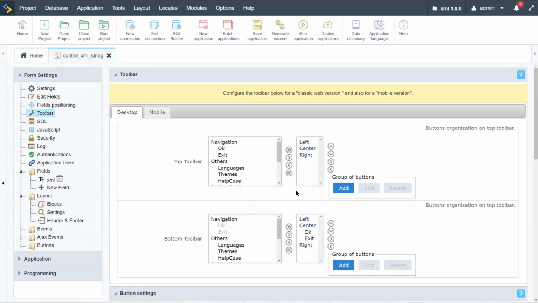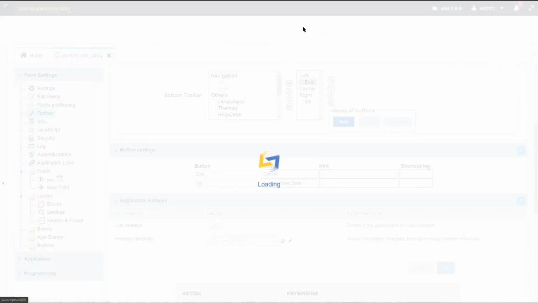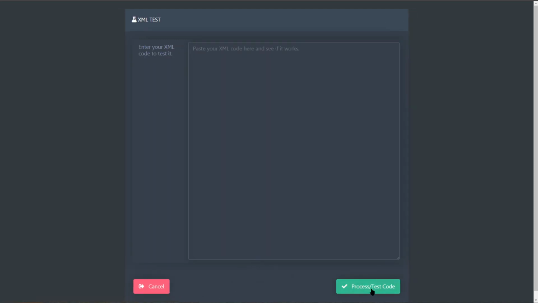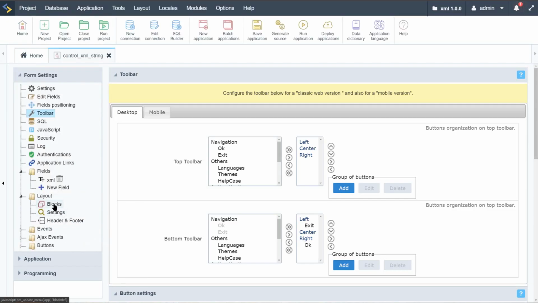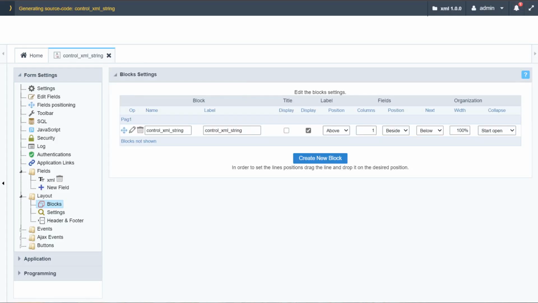And then we can now adjust the toolbar. So first of all, I want to place the OK on the right and the exit over to the left. I also want to change the titles of these. So I will change exit to cancel and OK to process/test code. Okay, and if I run that, we'll now see some differences with the layout. Okay, so we have our buttons and our title. Now let's place our box here into the center. And to do that, what we will do is access here the layout blocks. And here I will place the label position above, and then we can run that again.